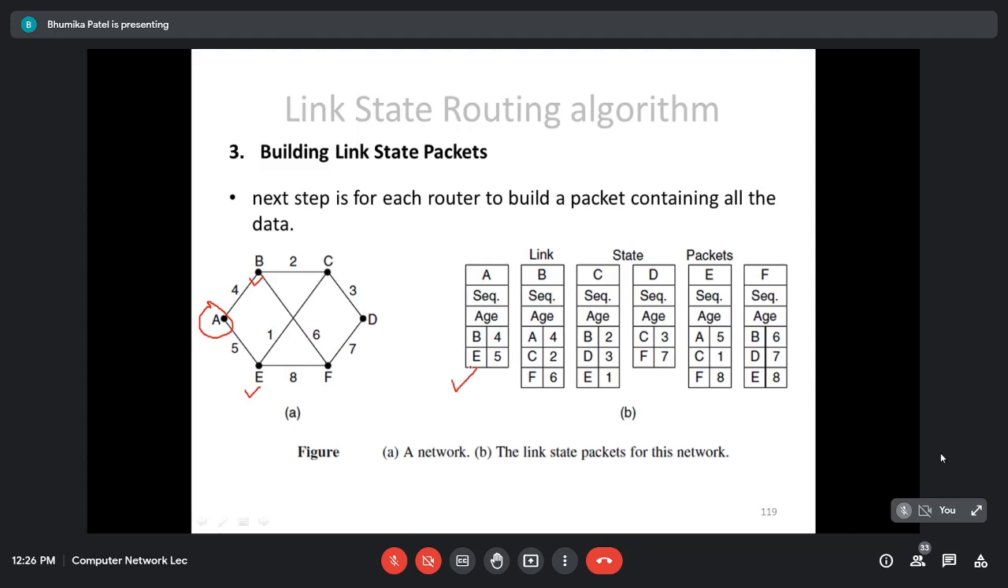In this link state packet, you can see the identity of the router, that is the IP address of router A, then the sequence number of the packet, then the age of the packet, then the information about the neighbors, that is neighbors are B and E. To reach from A to B, it requires 4 milliseconds. For A to E, it requires 5 milliseconds. Similarly, for the remaining routers, these are the link state packets initially.